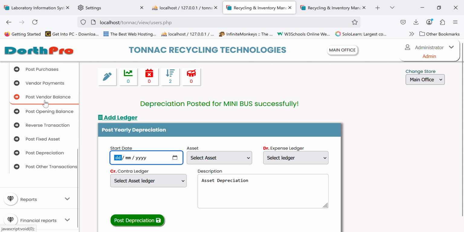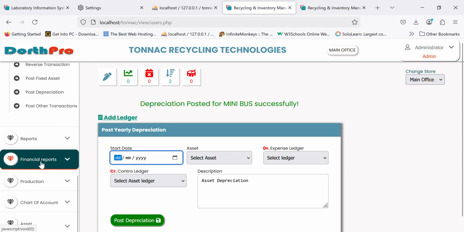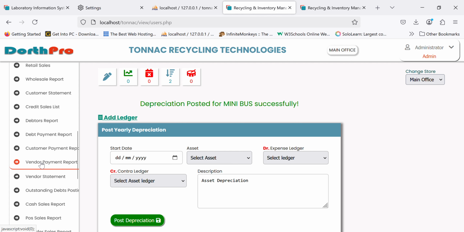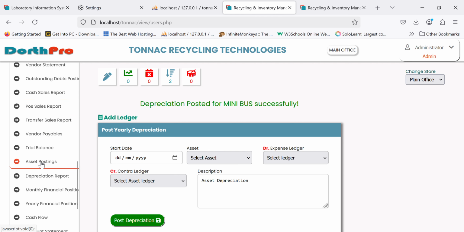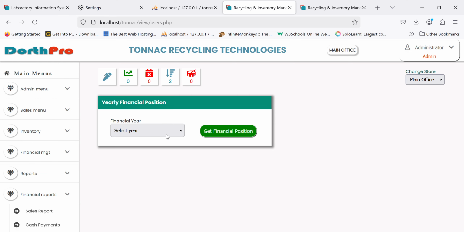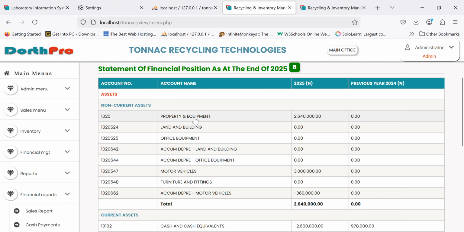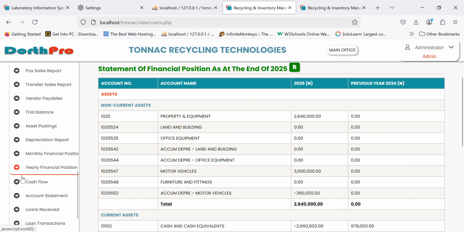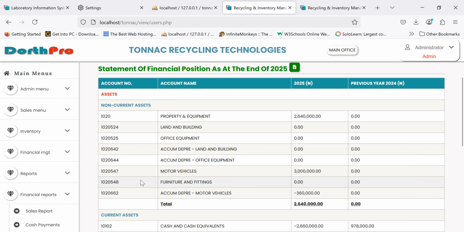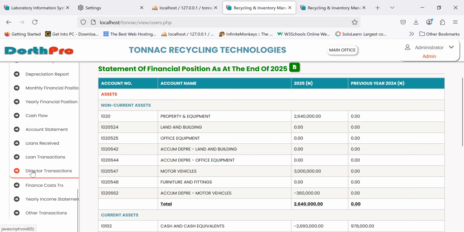Now that we have posted depreciation, let us go back to financial report. First of all, look at your financial report. You will now look at your yearly financial position. For example, you see because of the depreciation, our property and equipment has reduced value. So you can see accumulated depreciation here. Motor vehicles is minus 360,000, just like that. So it keeps recording it and all that.